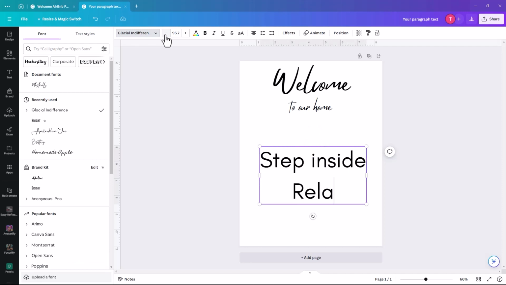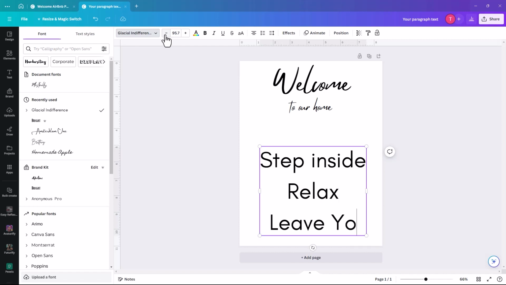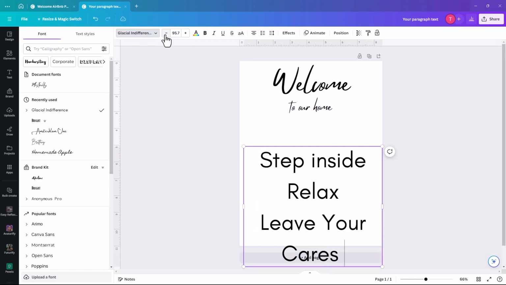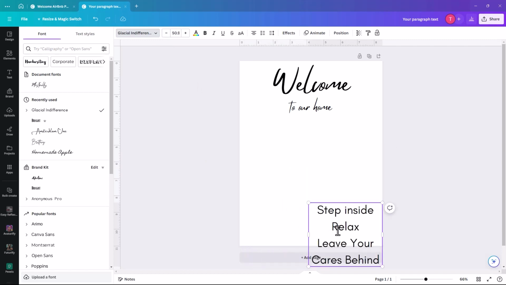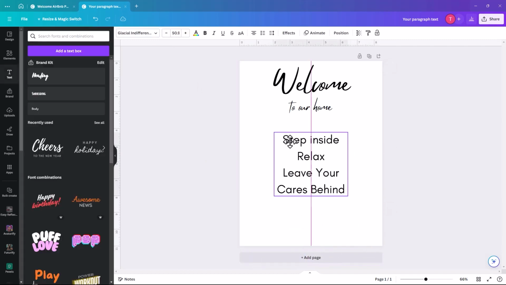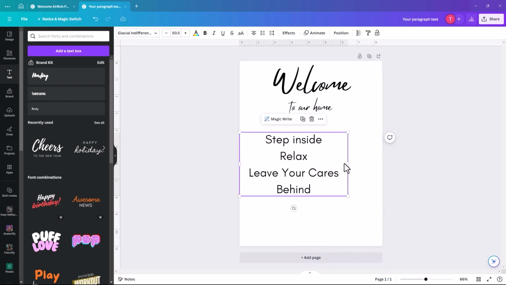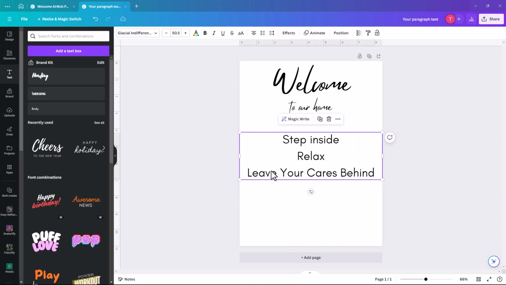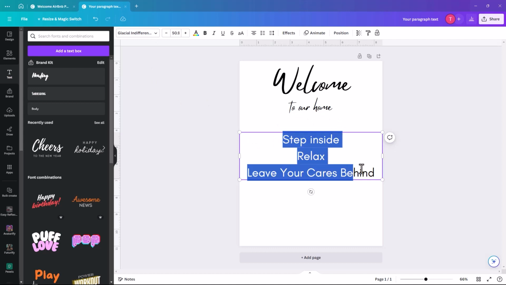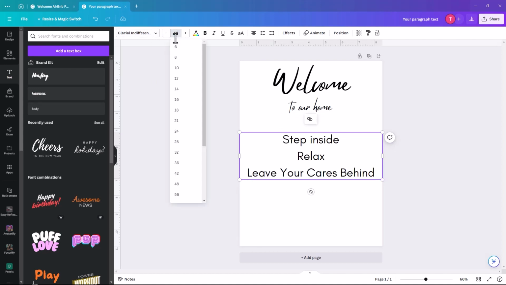Step inside, relax, and leave your cares behind. Obviously that's enormous, so we need to reduce it down. And we just need to stretch the sides so the last line is on one line. It might still be slightly big, so we'll just make it 48.